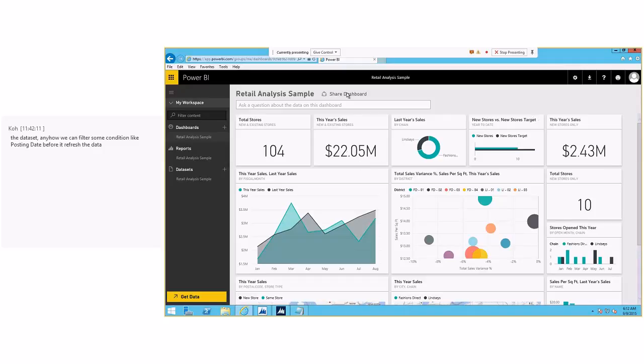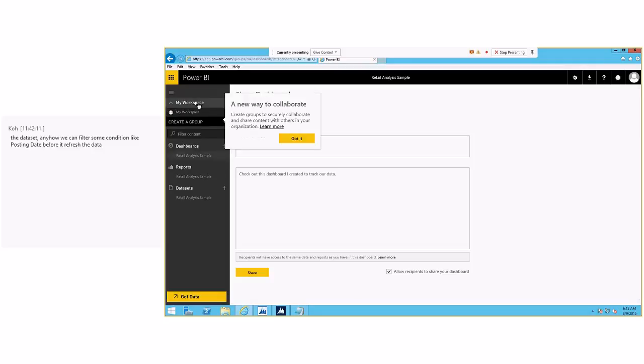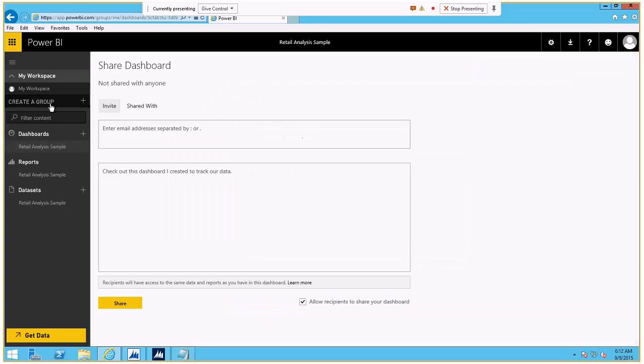And you can start sharing your dashboard with your colleagues. You can type in their email address, or you can even have a group where you can share it with the whole group. Under my workspace, there is an option to create a group. For example, if you want to create a group for the sales team, all you have to do is share it with that group. You can do that using create group.